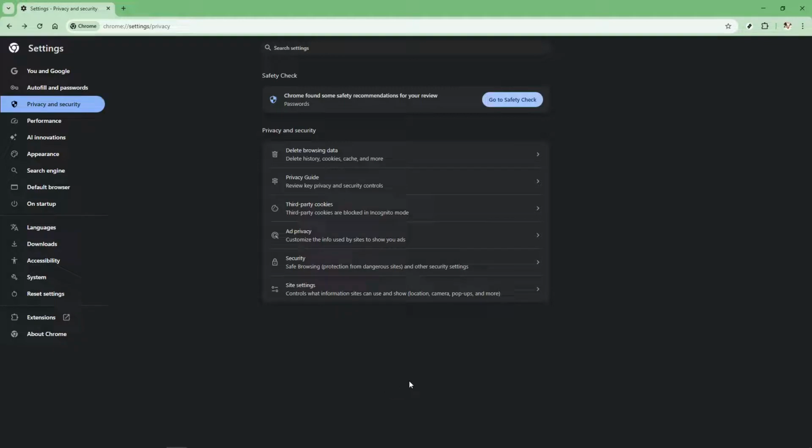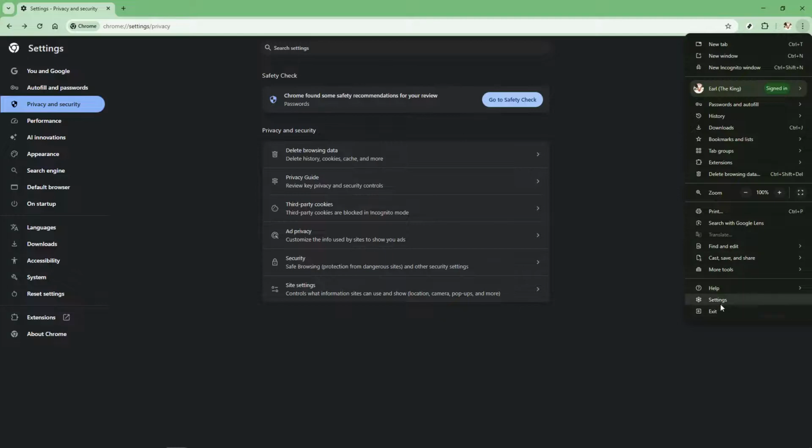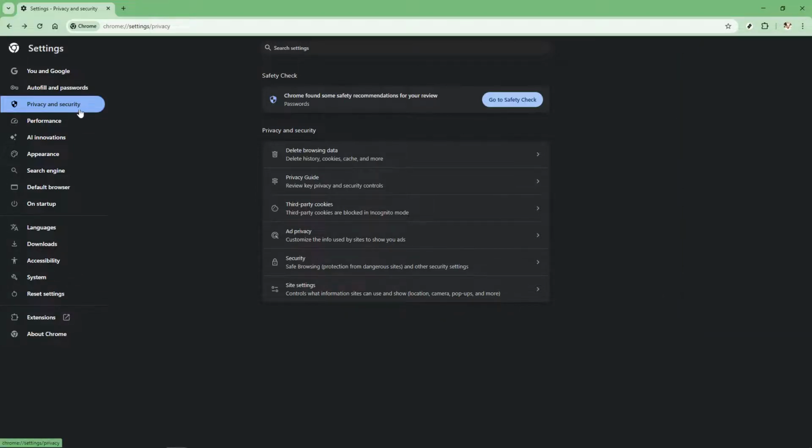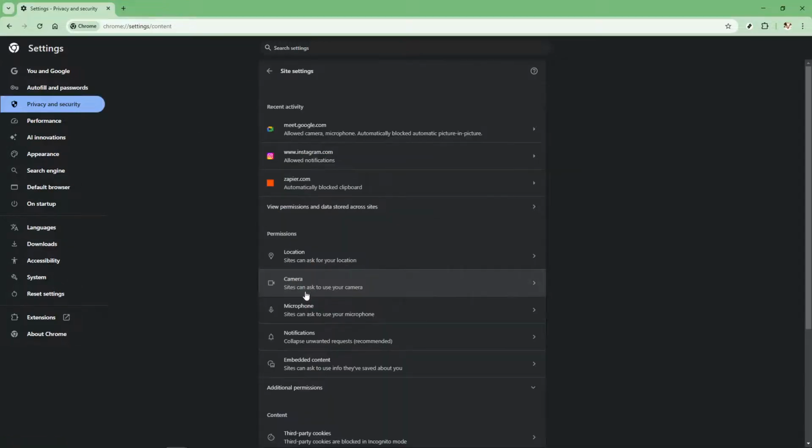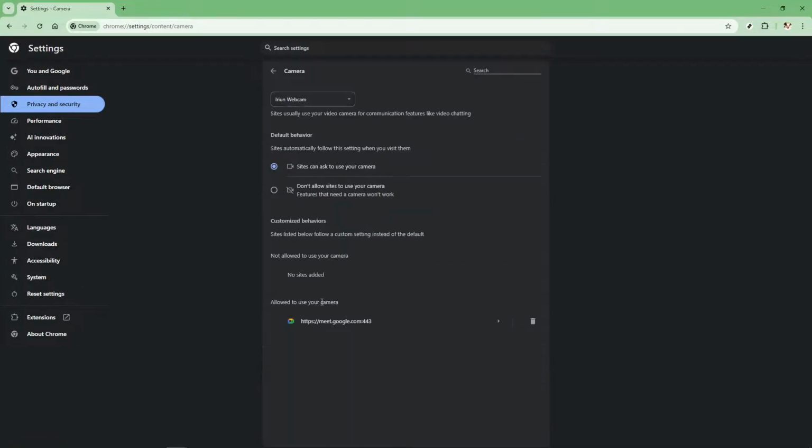Moving on, make sure to verify permissions. Google Meet requires access to your camera and microphone to function correctly. Head over to your device settings and confirm that these permissions are granted to Google Meet. Without these, you might experience issues that appear to be network related but are actually due to denied permissions.